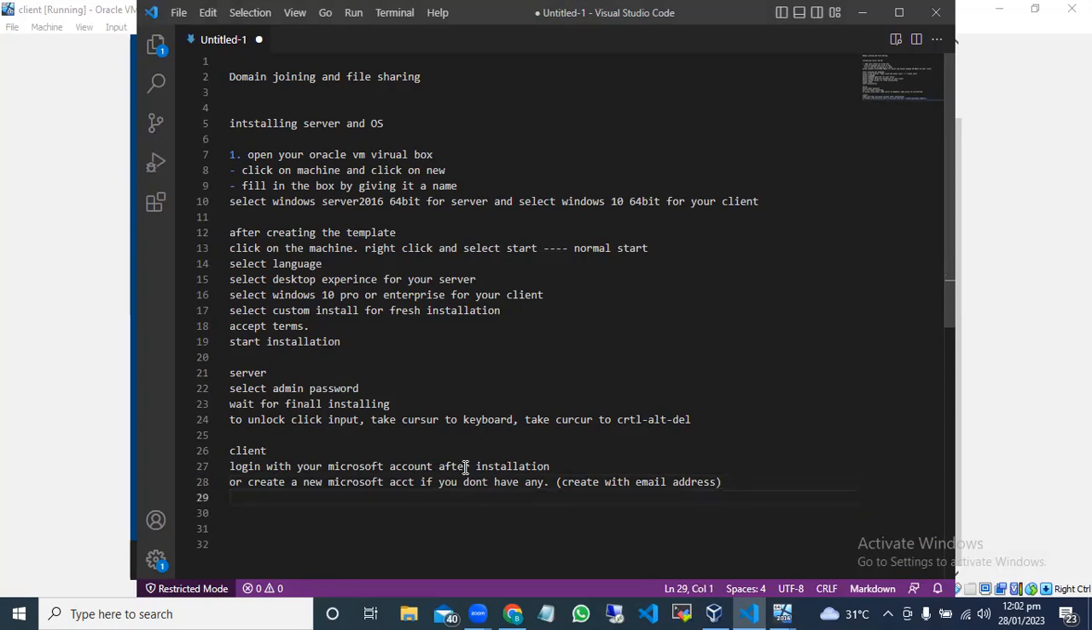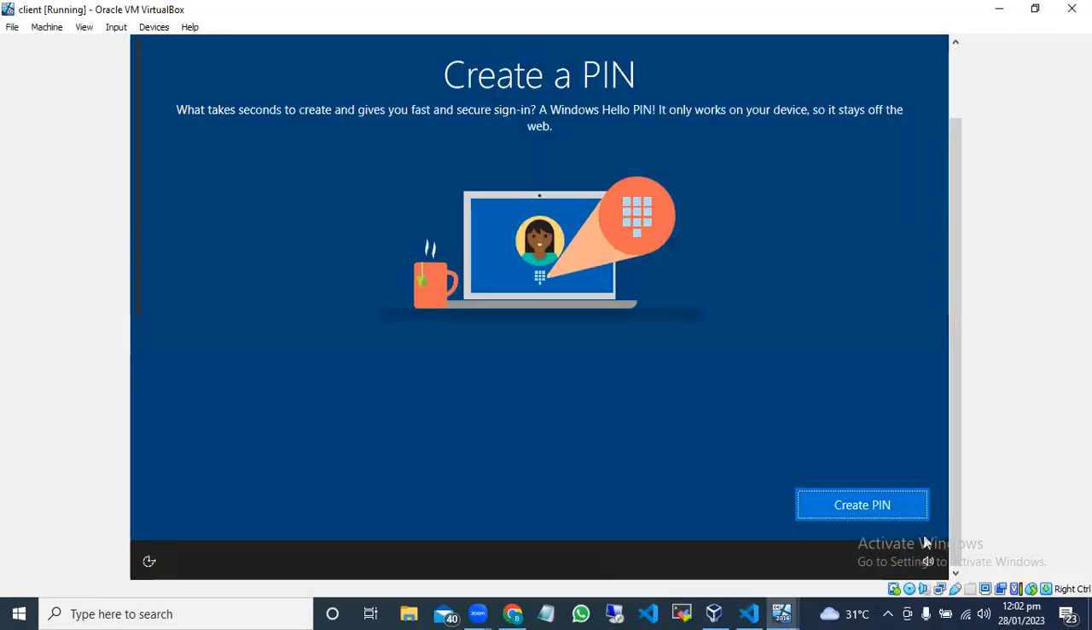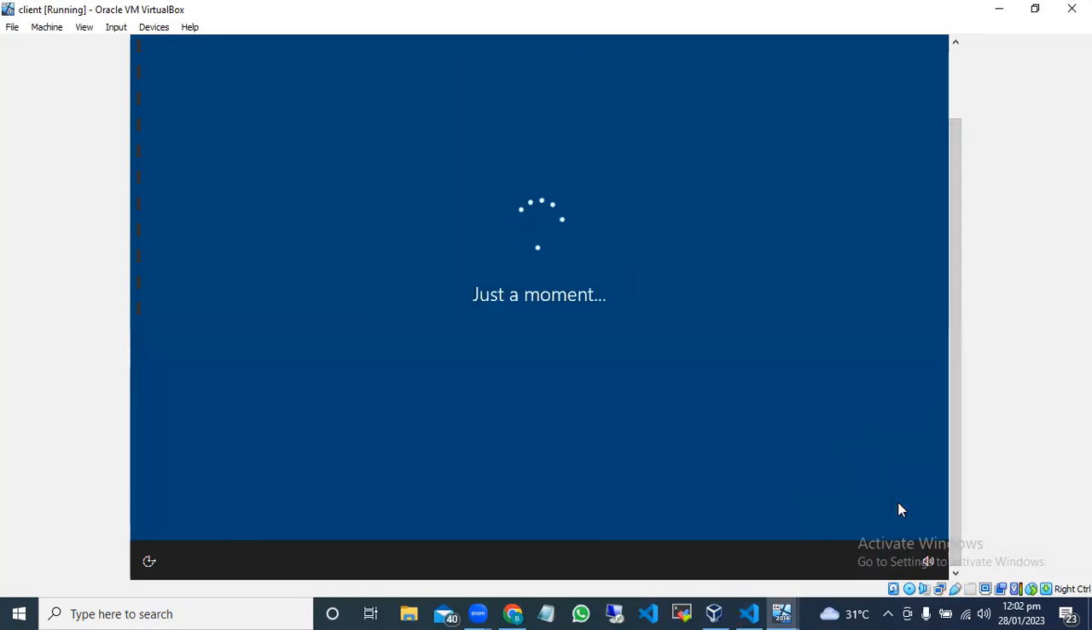Okay. So that is for the clients. Let's go back and see what we have on the client now. Okay, it's asking us to create a PIN for this computer. Let's just go ahead and create a PIN. Which PIN? Okay, let's just see.